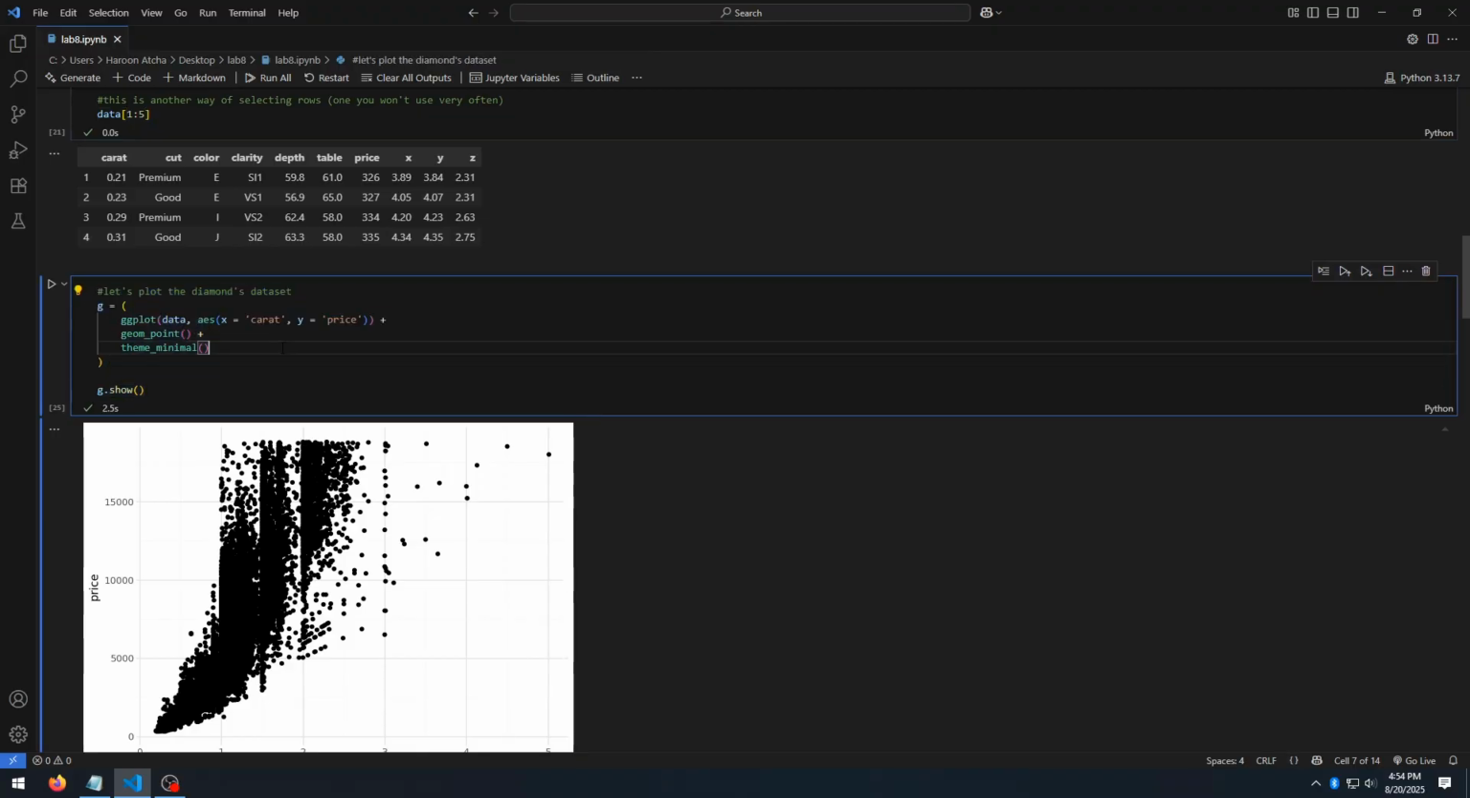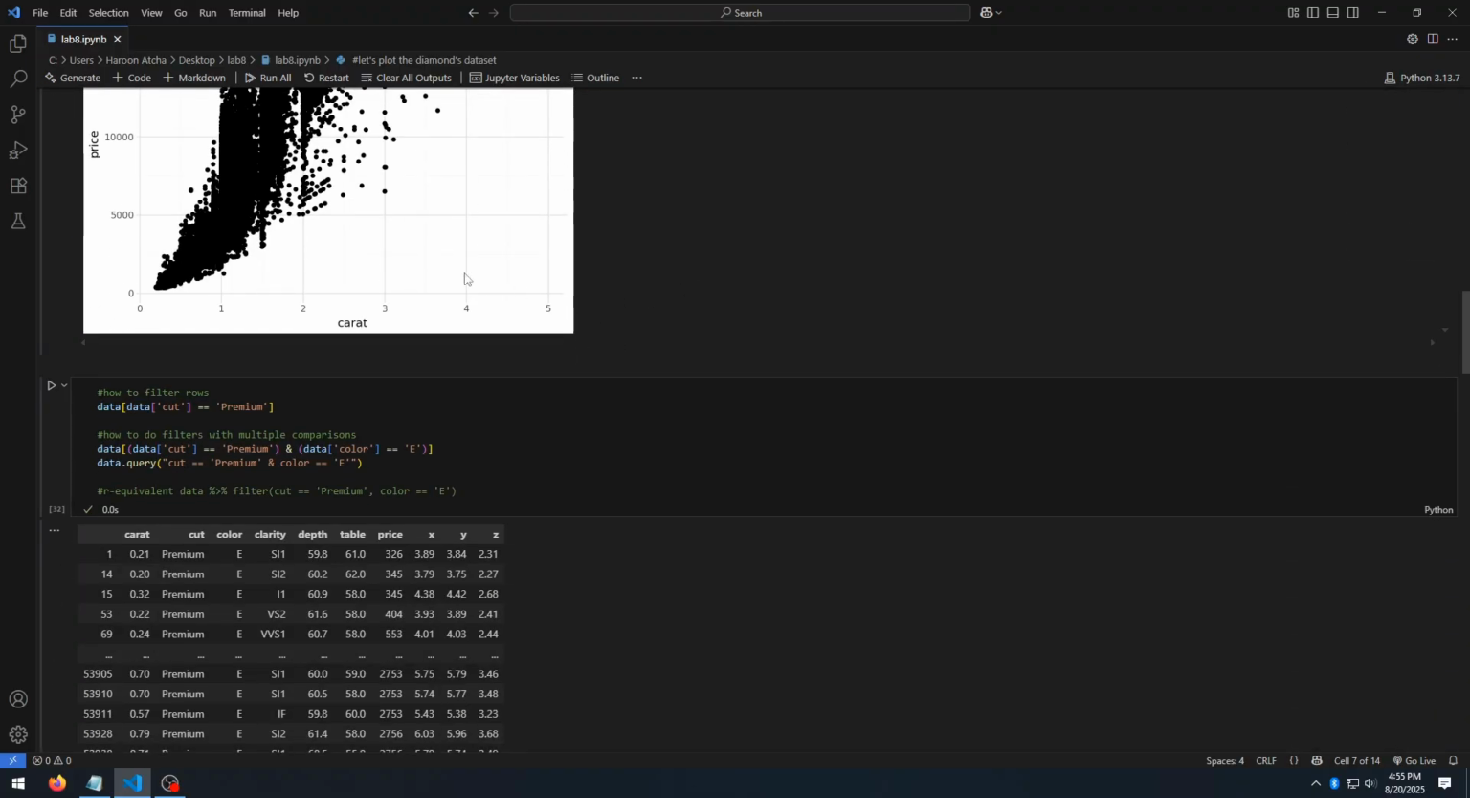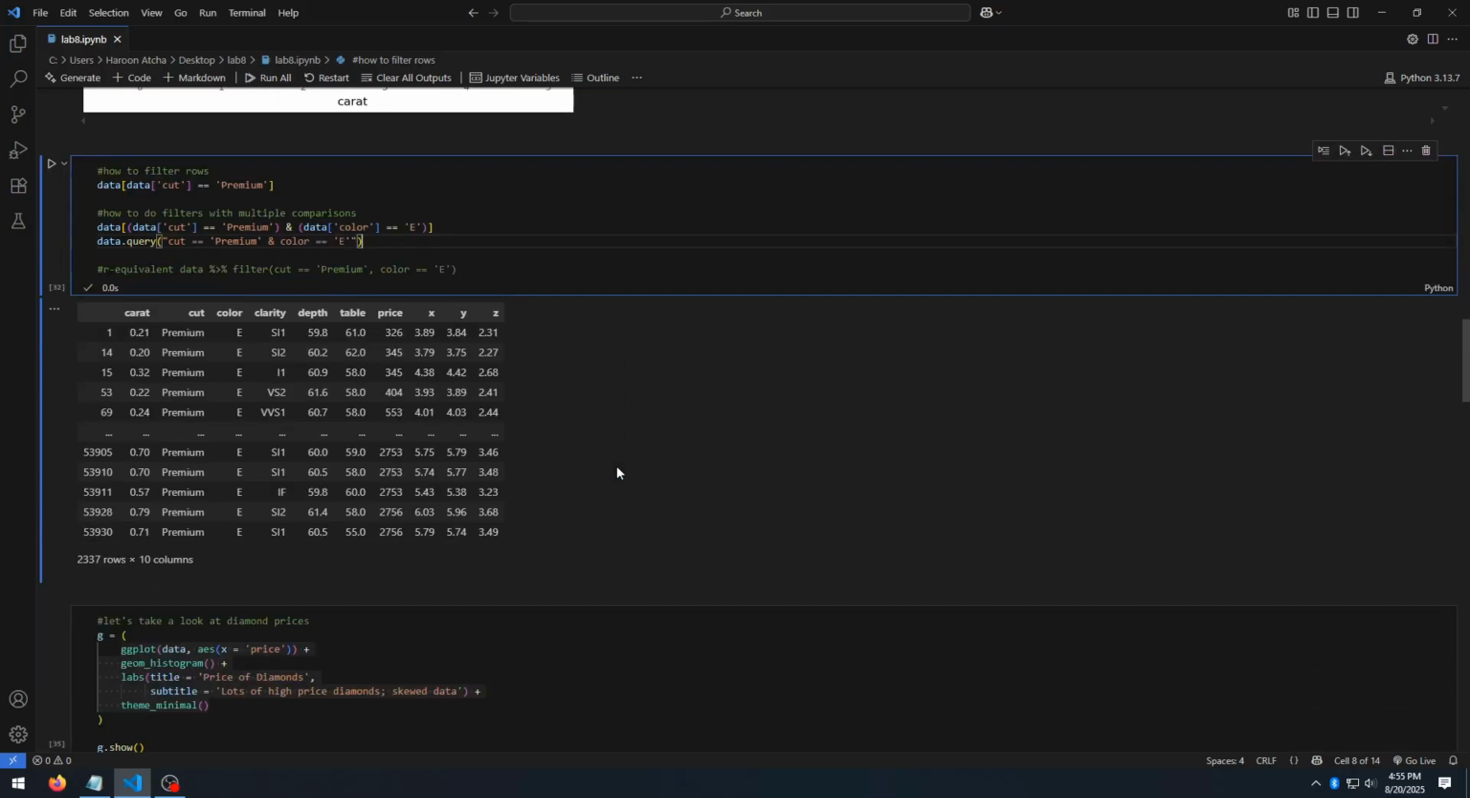Then we briefly took a detour to get familiar again with ggplot, and you notice that there were some differences, particularly that you need to quote your variable names in the plotnine implementation, but you don't have to do that in the R version, but otherwise they're basically the same. Then we got back to our data frames. We looked at one or two different ways that we could filter down rows. We looked at this kind of logical way of doing things, and we also looked at the query method.